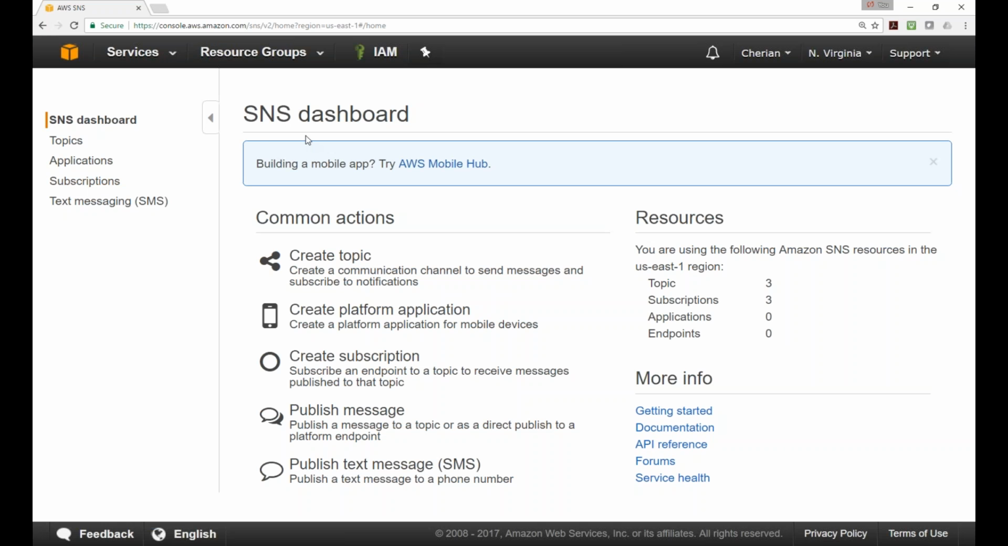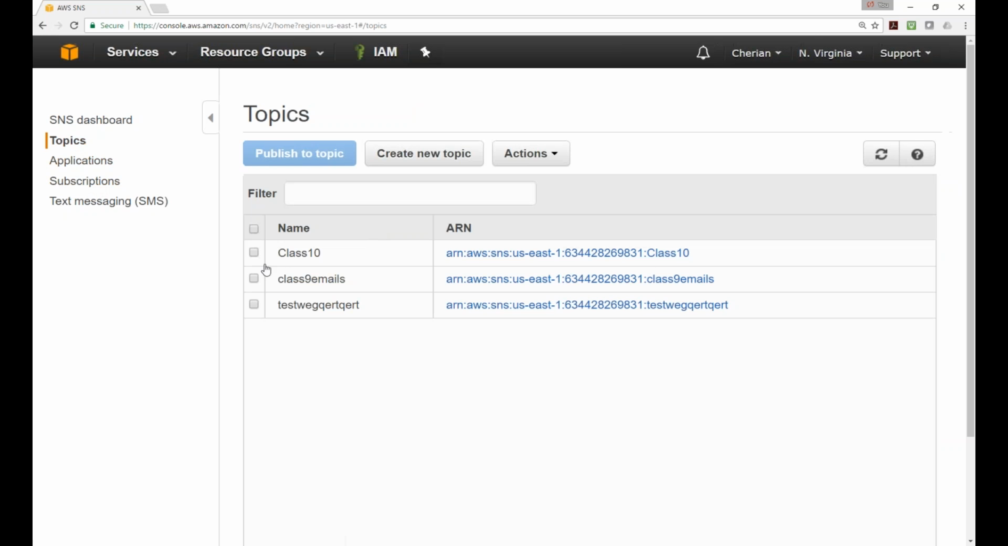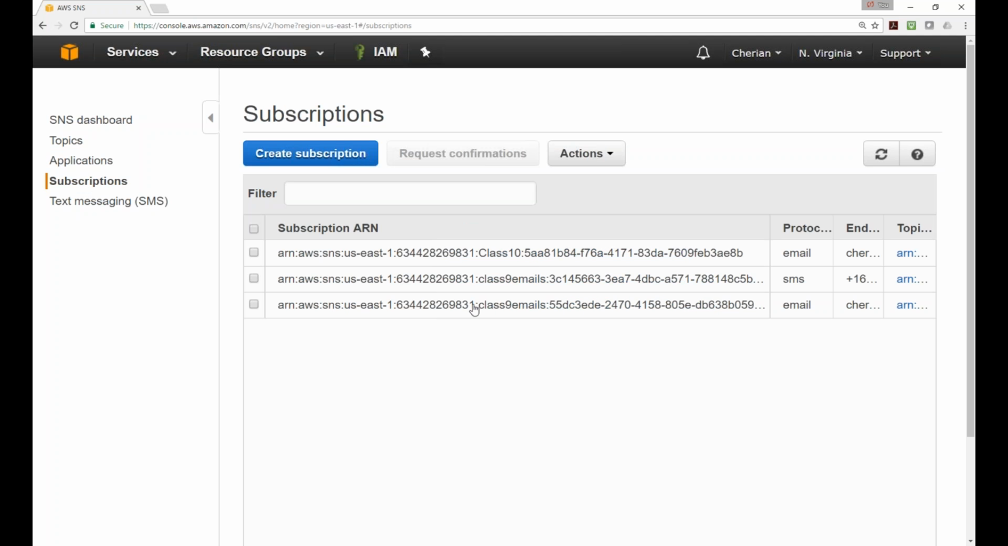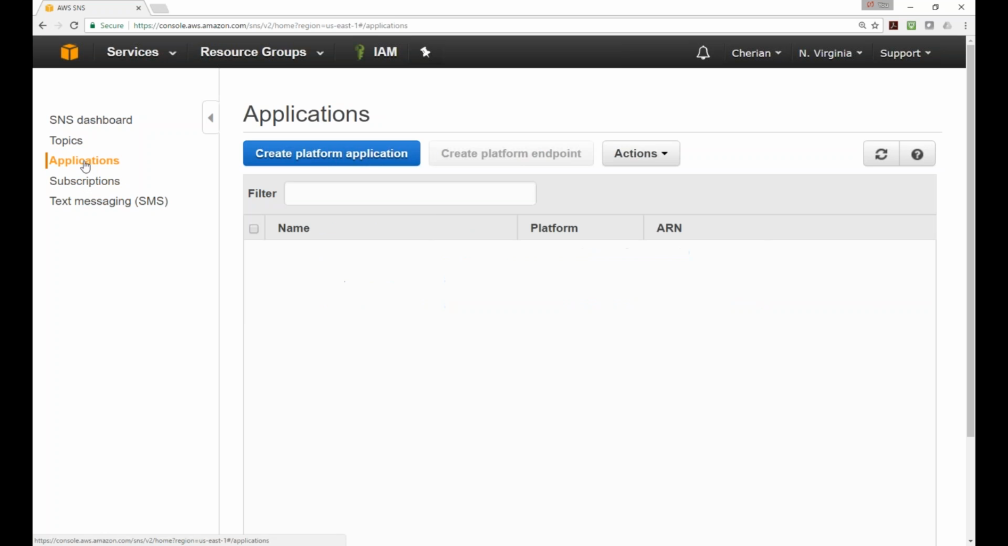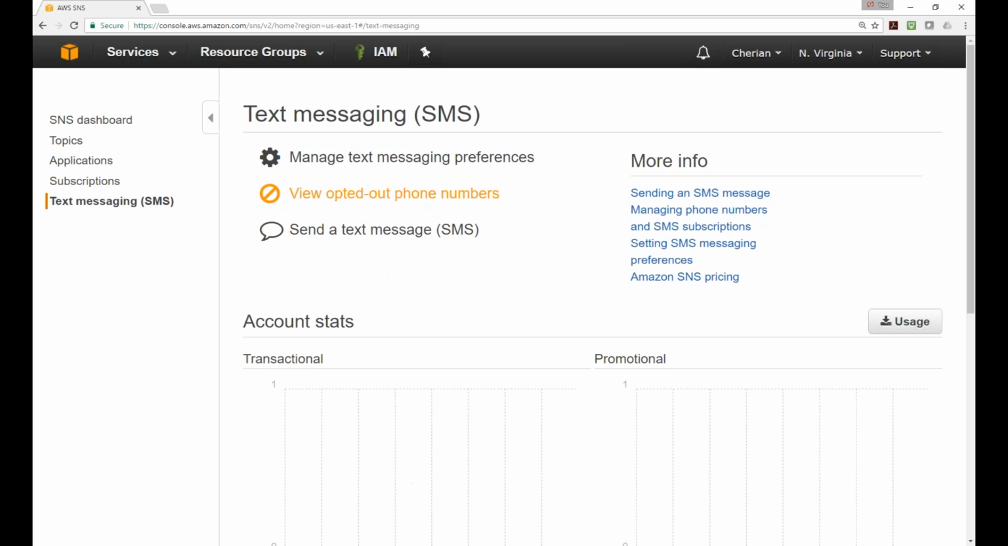So in SNS, basically there are a couple of things here. What I want to do is you need to create something called a topic. A topic is where Amazon understands how to send these emails. So you create a topic and then you create subscriptions for that. That is what you need to do. So SNS also can do some application to application platform. I don't know this. You can also send SMS messages, text messaging. You can do that also.